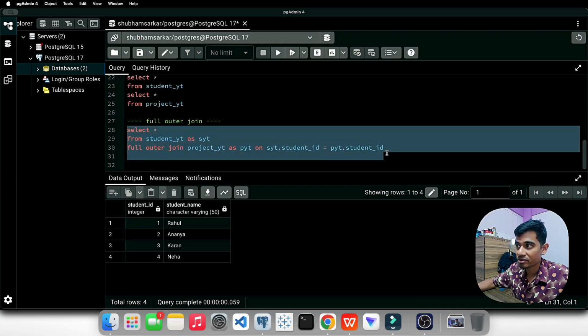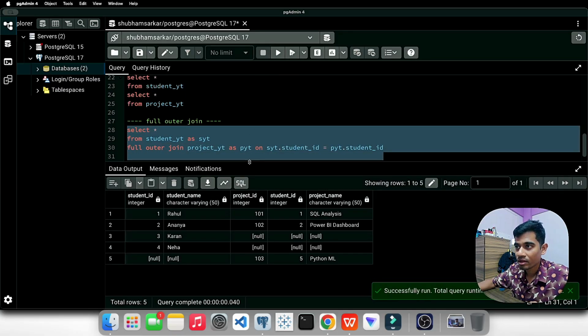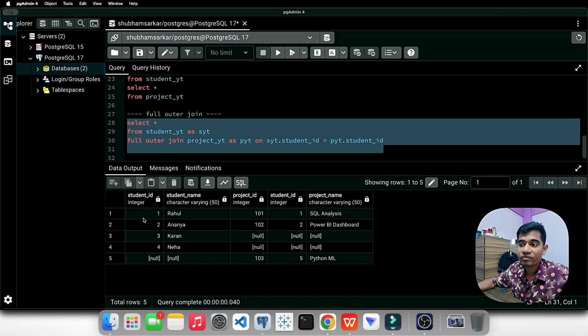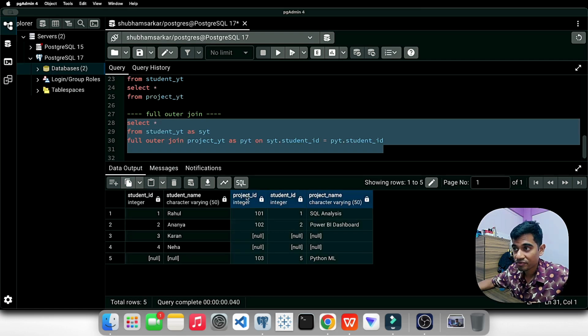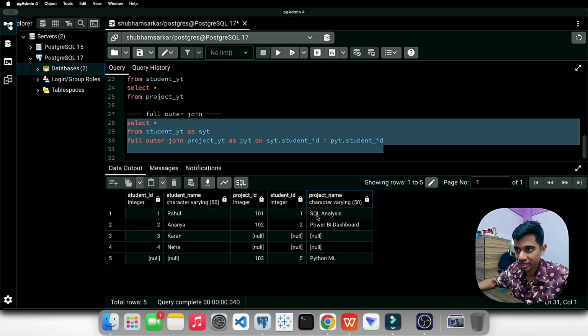Now when I execute it, let's see what we get. See what we have received. We have received all the student IDs 1, 2, 3, 4 and also all the columns from project. Like Rahul, student ID is matching. We can see SQL analysis is the project name. Ananya, student ID is matching, 2 and 2, project Power BI. Karan, no student ID is matching, no project name.